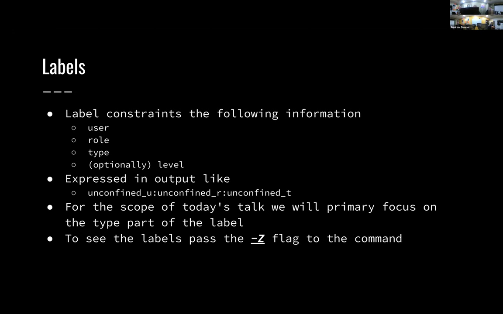User and role are very complicated and not used for most things. When you see an output, you see unconfined_u, unconfined_r, unconfined_t. By convention, users are short for u, roles are short for r, types are short for t. There's a preference on the label; pass dash Z to anything: id, ls, netstat, you name it, it probably accepts cat dash capital Z.